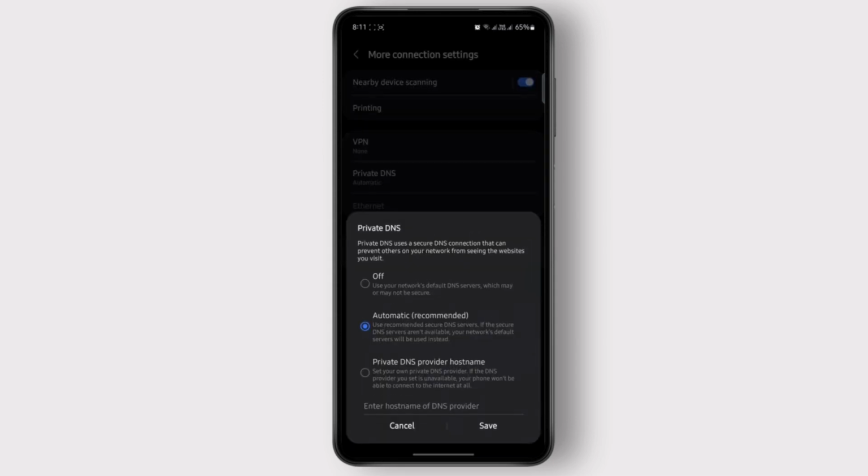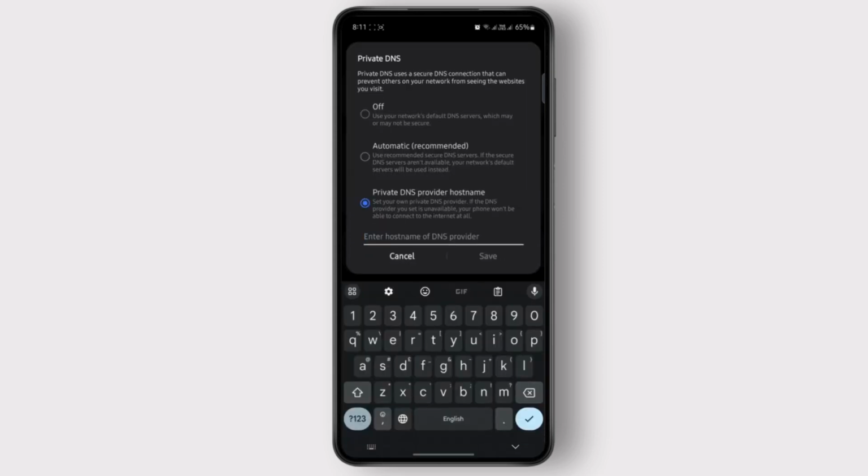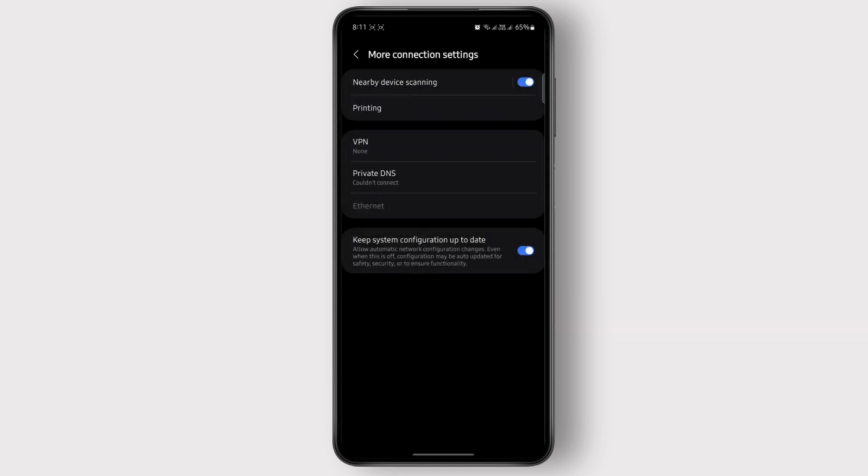And then you're going to type in here dns.adguard.com. After you do this, you're just going to click on save and then you're done.